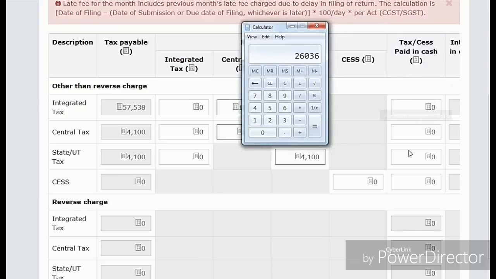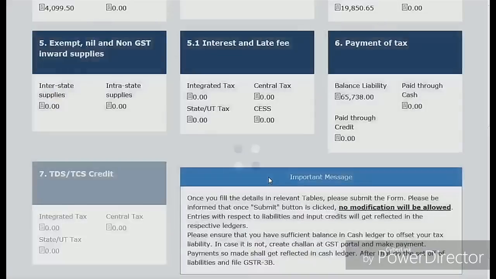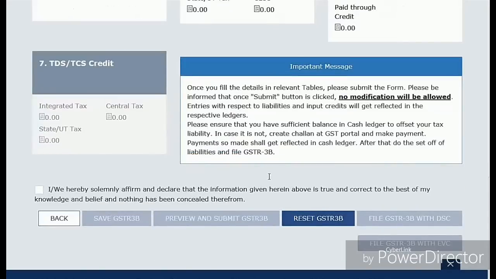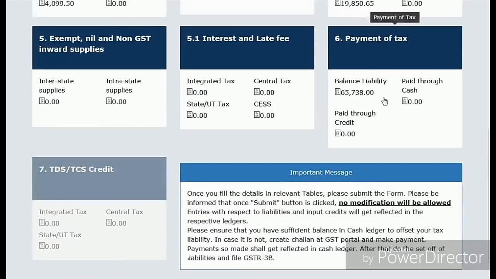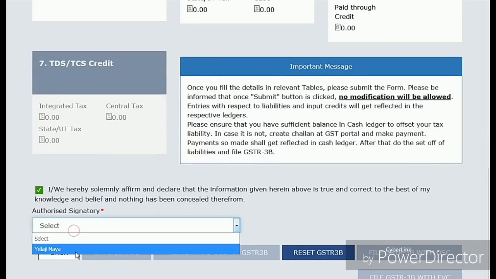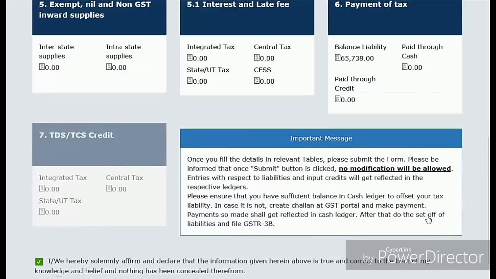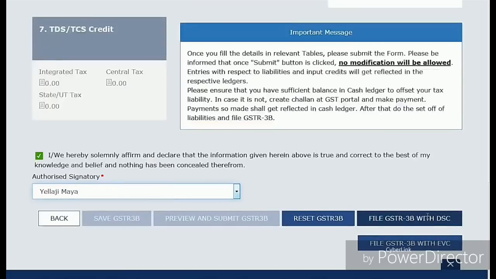And one more thing, I'm requesting all of you. After modification, look here. After modification, please do not click on reset GSTR-3B. Please, it is one of the major points to know. After modification, do not try to click on reset. If your credit liability is 0, then you can directly file. Please, after modification, do not try to click on reset GSTR-3B, please.